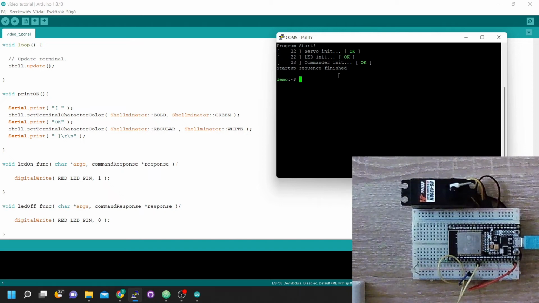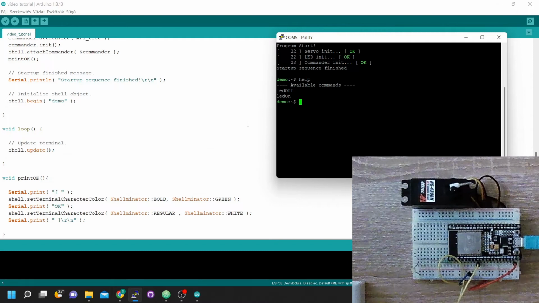I think it's time to talk about some really interesting features in the terminal interface. For example, the help function. So if we type help and press the return key, it will list all of the available commands for us. For example, we have LED on and LED off functions, but if we want some more information, we can use help-d, and it's basically the same, but it prints out the description information for all of our commands.